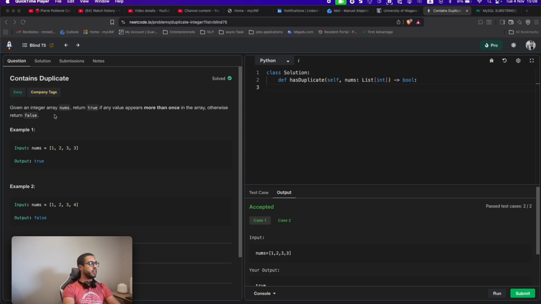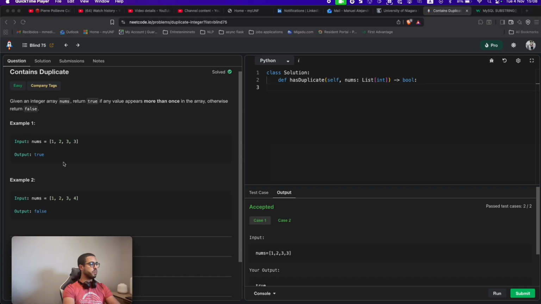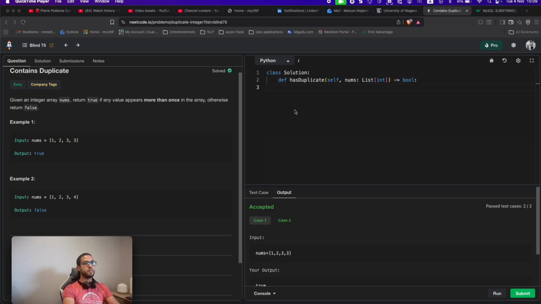Here's the first problem. Given an integer array nums, return true if any value appears more than once in the array, otherwise return false. Here we have an example, 1 2 3 3. We should return true, and in this second example we don't have any repetition, so we should return false.